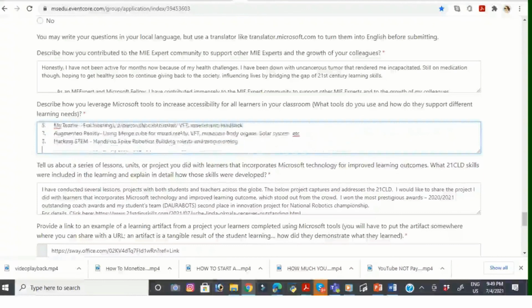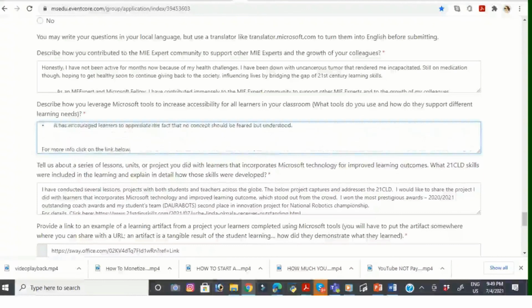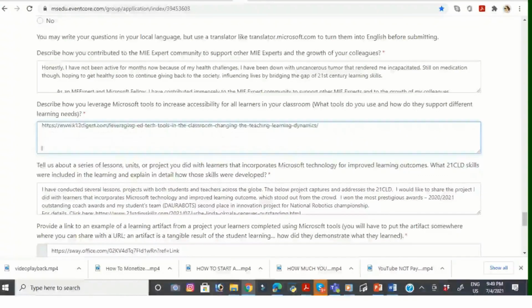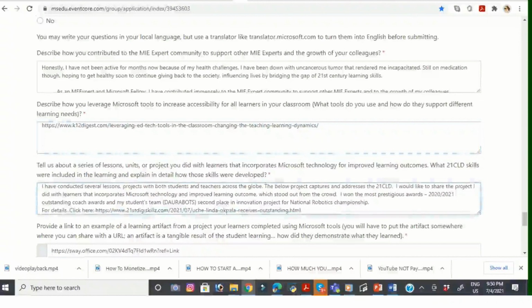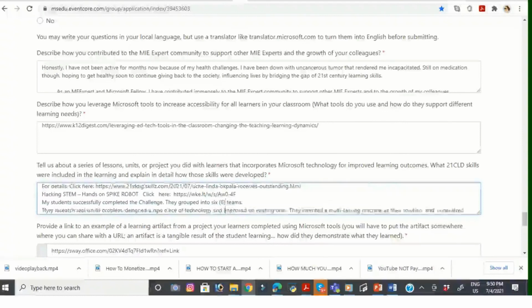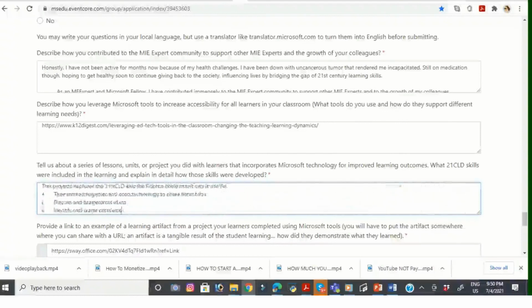Okay, so the next one is, at the end of the day, for more info, click on the links for them to see. They'll copy it and paste. Then tell us about the series of lesson units, and the same thing is, it will not be more than 2000 characters, 500 minimum and 2000 maximum. So you see some of the links, some I created on Wakelet and now paste the answers. I copy it and paste here. Okay, have you seen it?